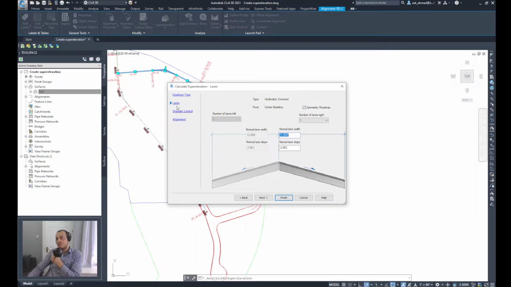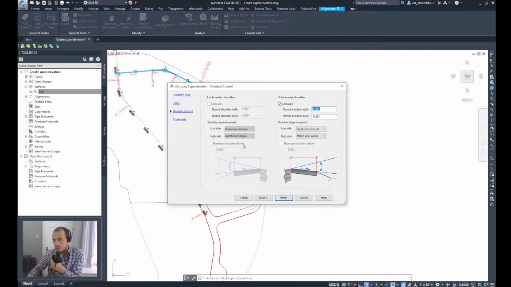The next definition you need is lanes, and in here you have to define how many lanes you have, and also the lane width and lane slope. In this case, it is selected to be a symmetric roadway, so both sides, the left and right, are symmetrical. So it grayed out the left side, and you can provide input just to the right side, and whatever input we provide here will be copied to the other side because they are symmetric. So I will keep this as 12 feet and the slope to be -2, and the number of lanes is 1. Then next.